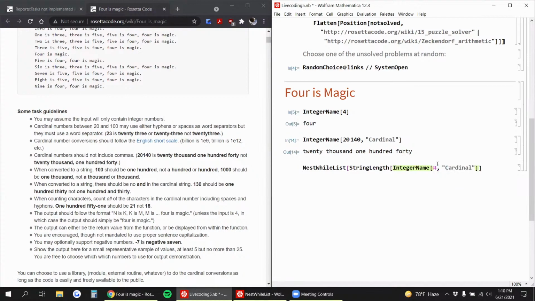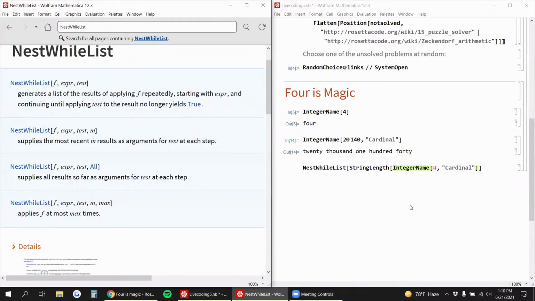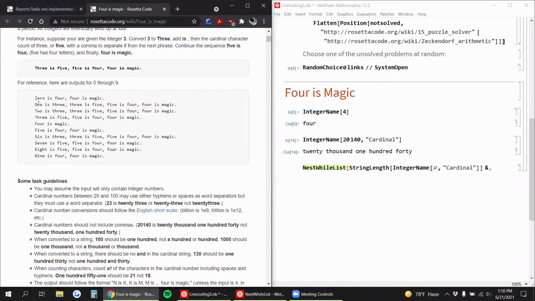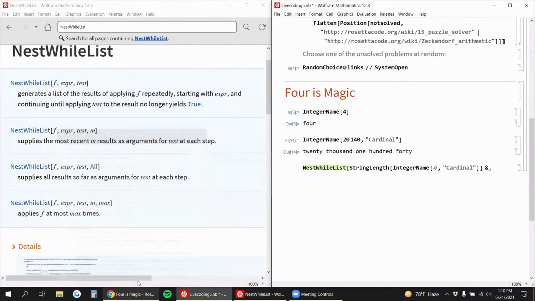All right. So what we're doing is we're creating a function that gives the length of the name of a number in cardinal form. We apply it to some input value. What's one of the inputs they start with? Maybe 1 gives us a nice one. So 1 should be 1, 3, 5, 4. So we'll apply this to 1.